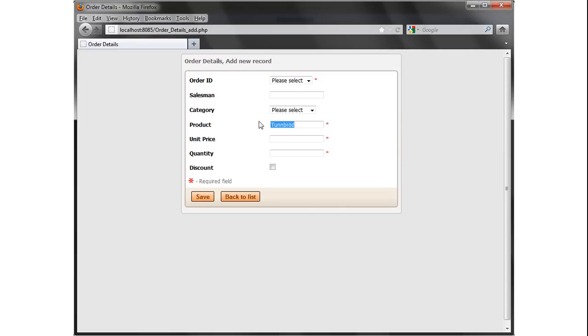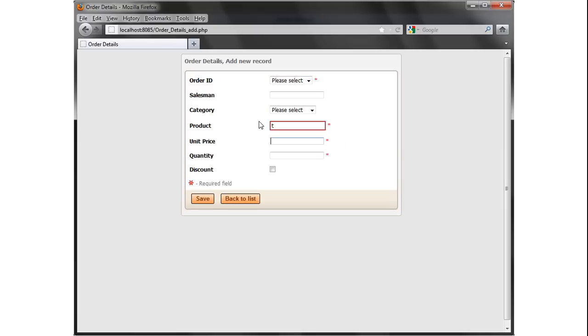Also, if I start typing and there is no match between what I typed and the values in the dropdown, and I move out of the control, you're going to see a red border around the control, which means there is no match, and I have to actually modify it.